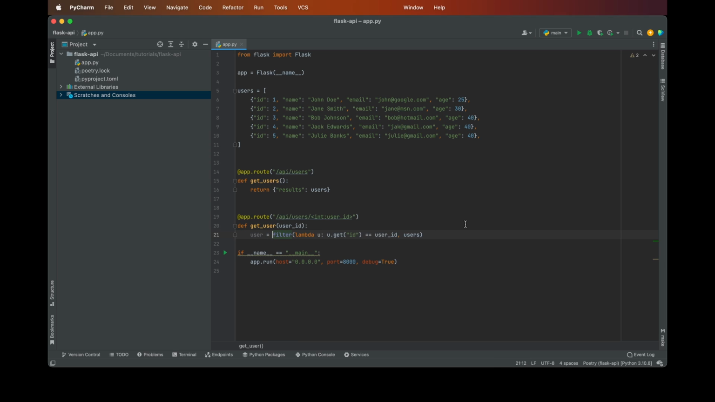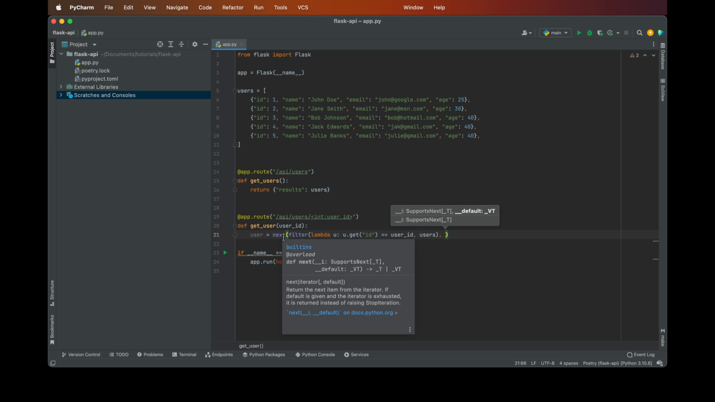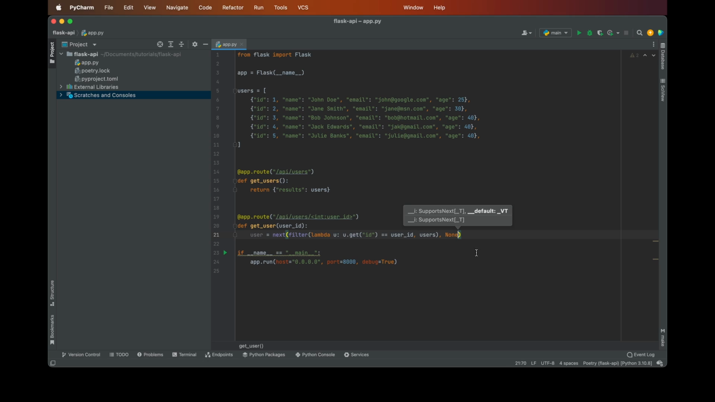From the filter, we want to only grab one thing. We don't want to create a list. So I'm just going to call next here. And here, next takes 2 arguments. The first argument is an iterator, and the second argument is the default value. So if it doesn't find anything, we want it to set this variable to none. We want to do that because we don't want to throw an exception, because this is not a good experience if we don't find a user. We want to handle that.